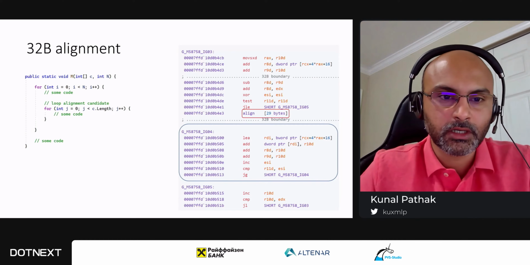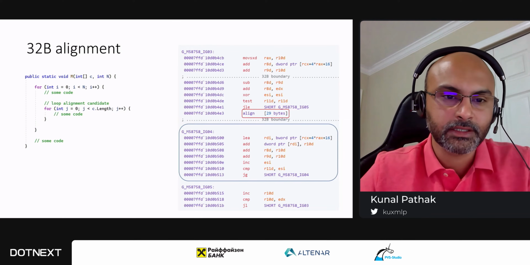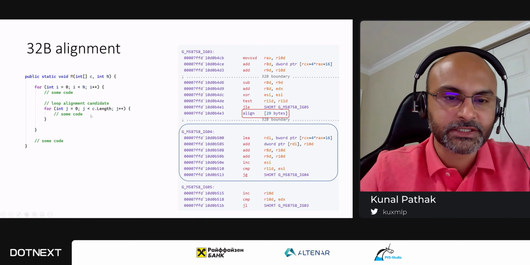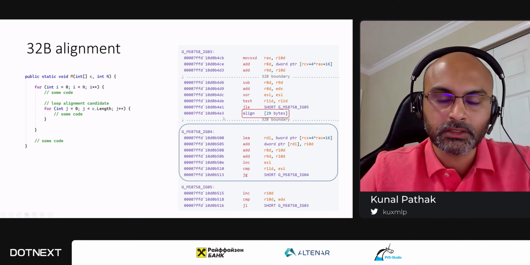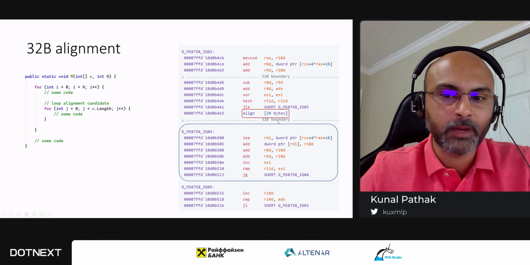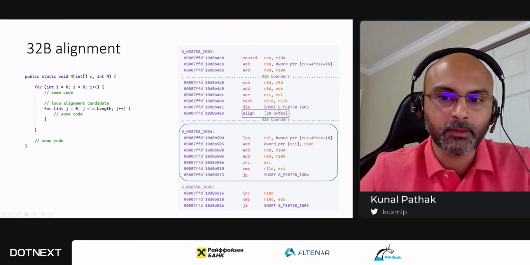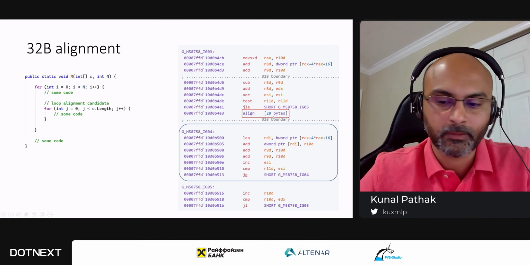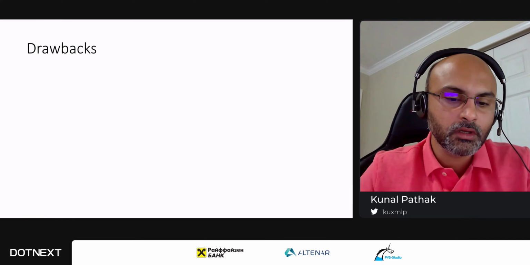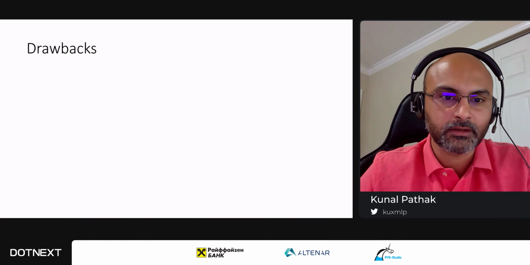So here's how it looks with the 32 byte alignment. Let's say you have this nested for loop, and let's say there are 29 bytes of padding needed to align the loop at a 32 byte boundary. So great, you get this alignment by adding the padding of 29 bytes of no-ops. Is that good? Well, there are certain drawbacks to that.